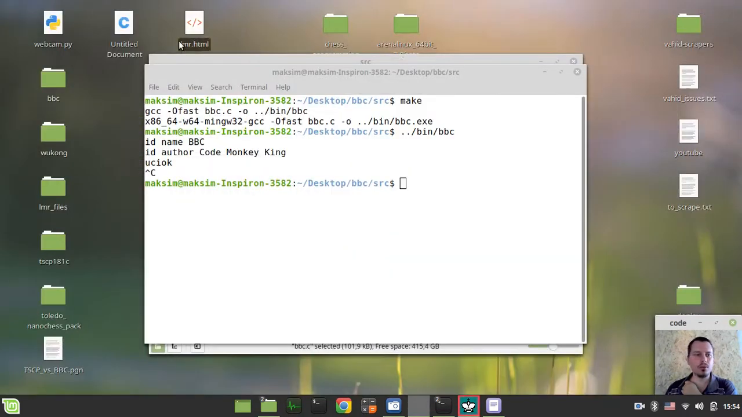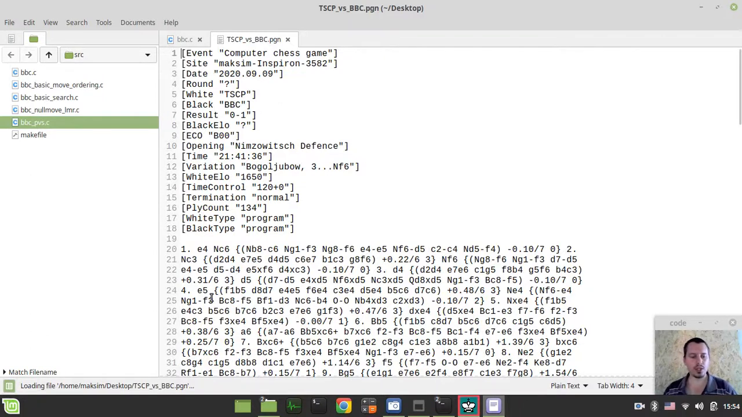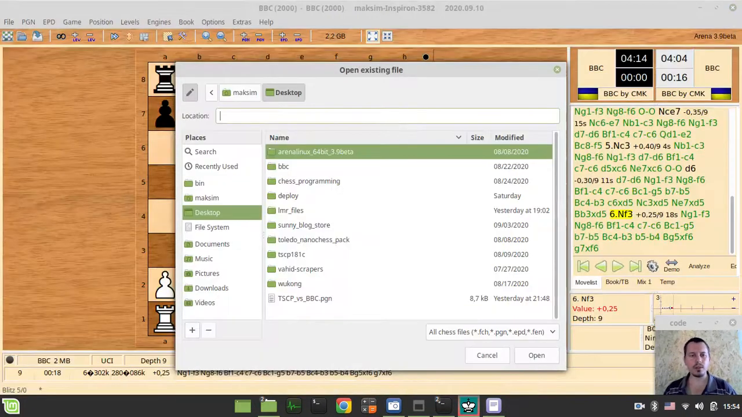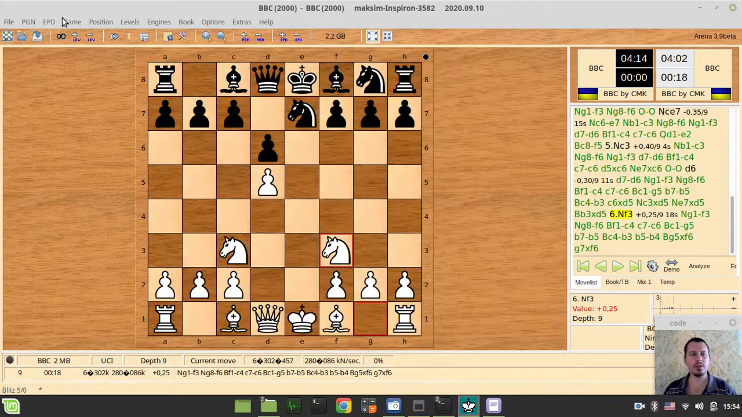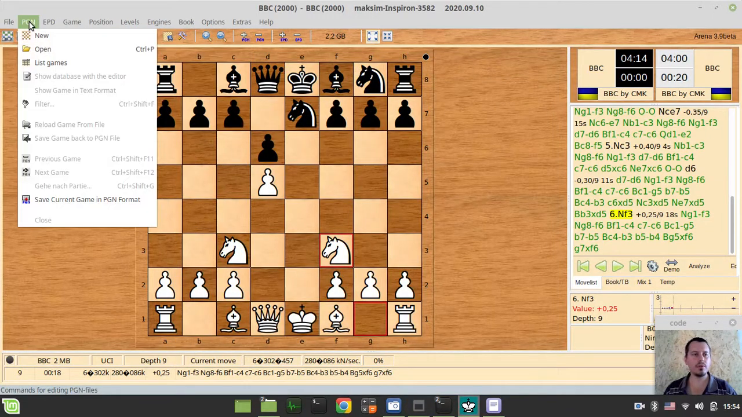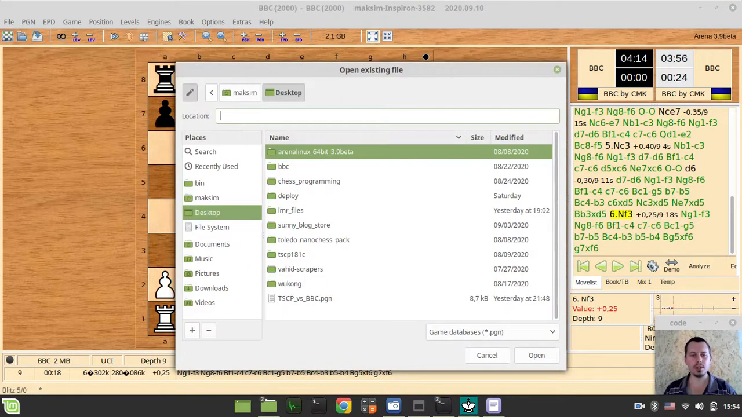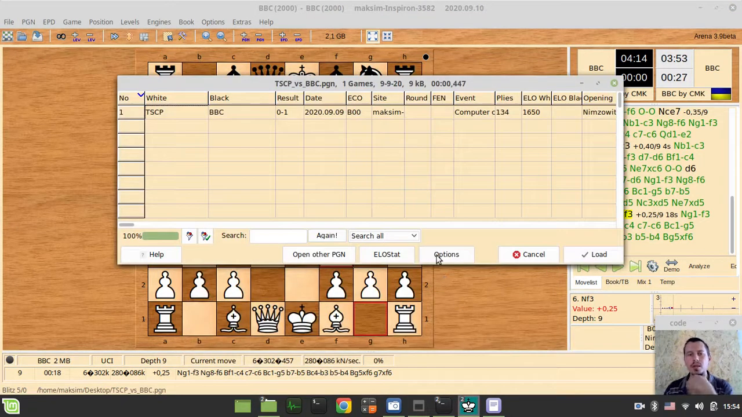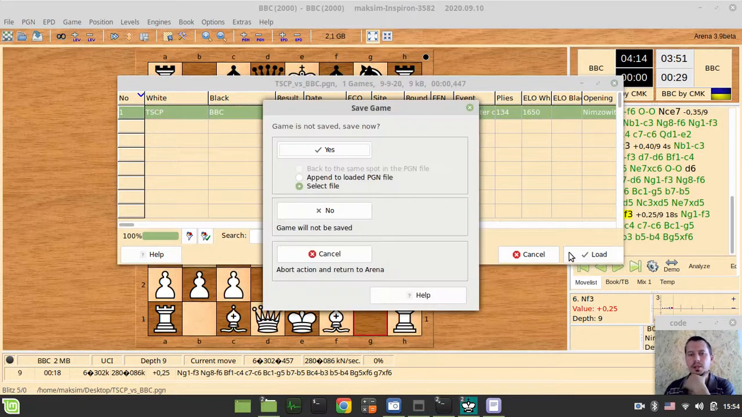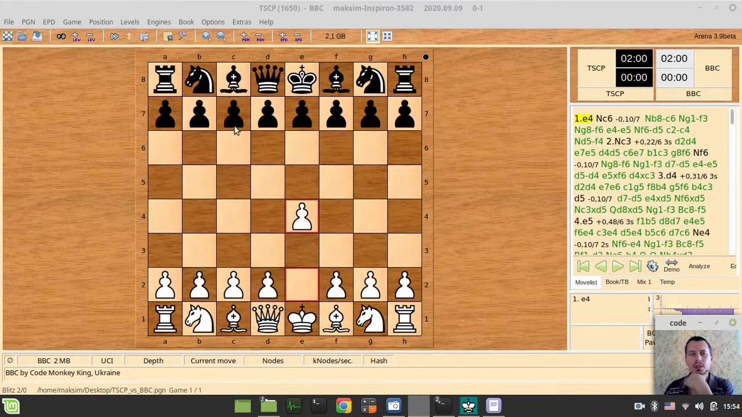I'm just really wondering, yeah, TSCP. So this should be the PGN copy. Can I paste the PGN from? Oh, I can just open the PGN. So desktop, this one. I just want to show you that game, guys, because it's quite exciting. Now I wanted this one.